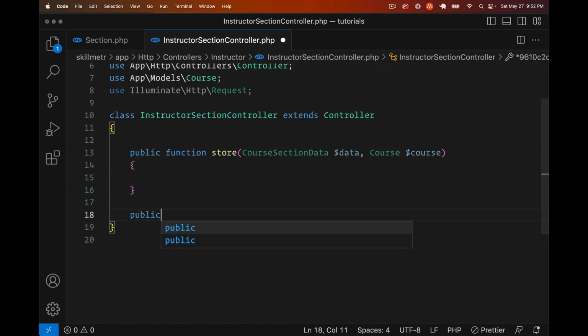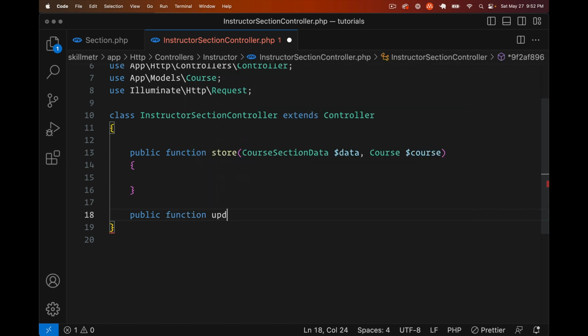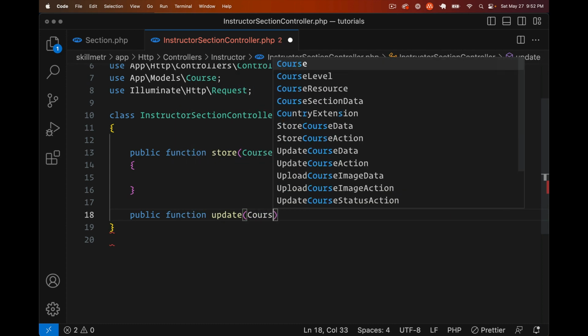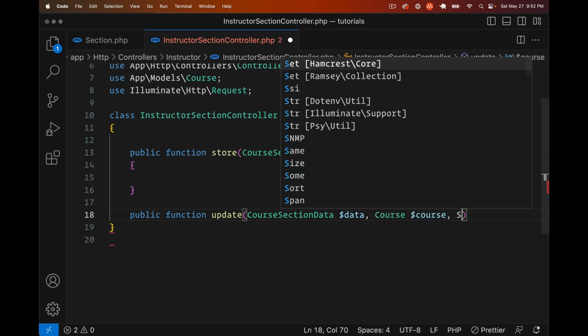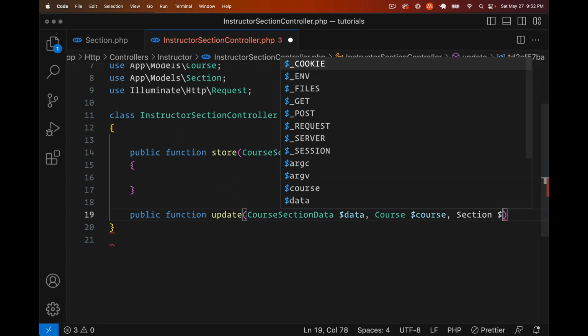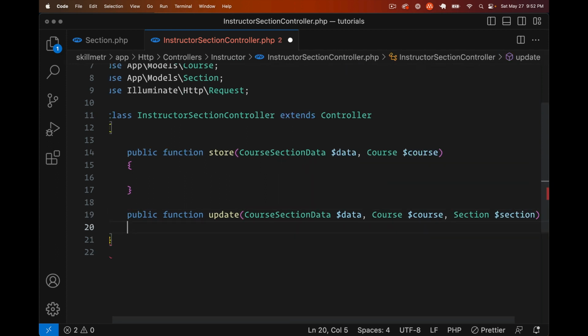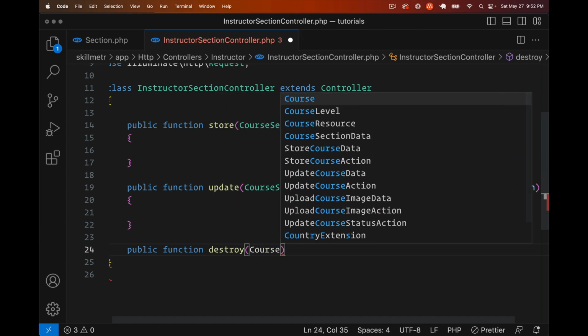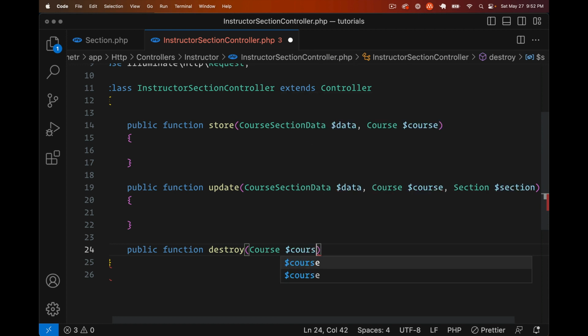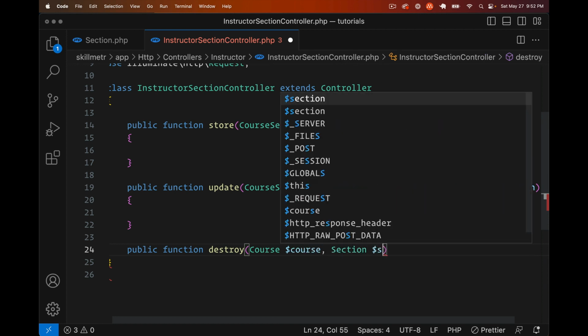We want another one for updating the section, and that will take the course section data as well. It will take the course, and it will take the section that we are updating. Then let's create one to delete. So public function destroy, and that method will take the course as a route parameter and the section that we want to destroy.